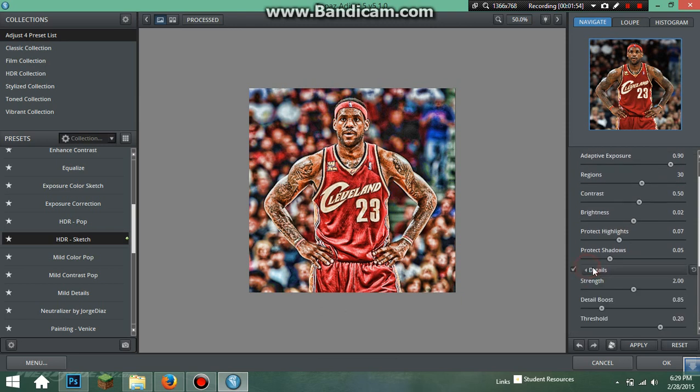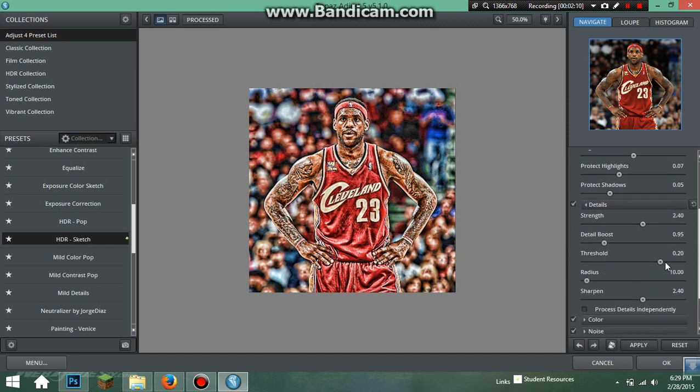And now I go to details. You turn up your strength to 2.40 and your detail boost only up to 0.95. Now it gives it kind of a crisp look, and so now what you want to do is scroll down so you can see a lot of it. And now you're going to want to go to threshold and turn that up actually to 0.25. Now actually turn it down, I think, to about 0.10. Let's see how that looks. Yeah, let's turn it up to 0.15.